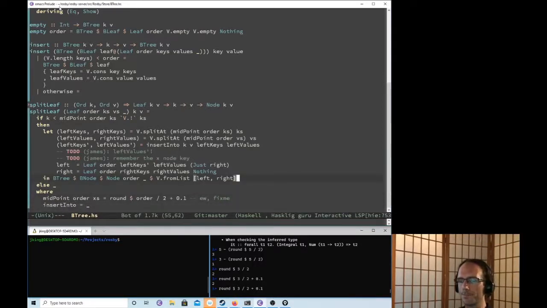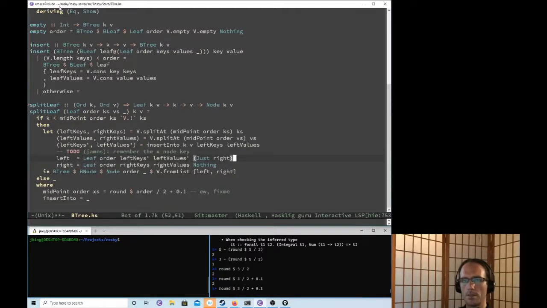It returns into something. So this becomes left values prime, assuming insert into works and does what we want it to do. That means what we think it means, and then we just have to remember the X node key. What happens with the value? I think basically this discrimination here is how we're going to split, and the value at that midpoint is what's going to get promoted.